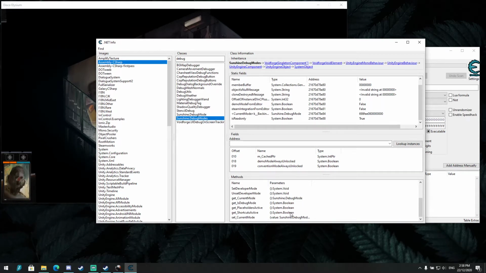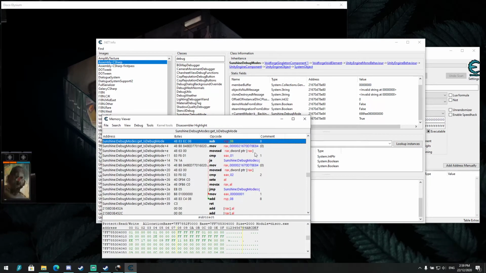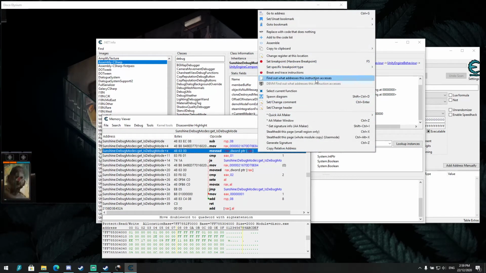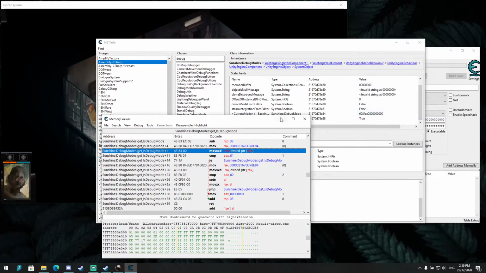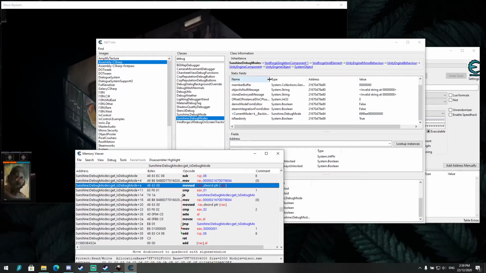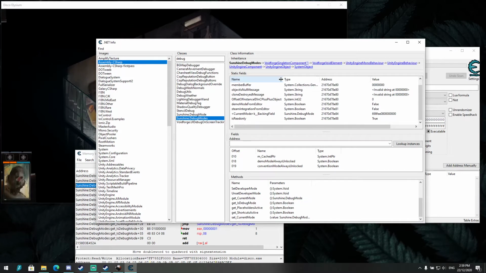Over here there's get shortcuts active, set current mode, is debug mode. Let's try this instead. Let's check this one and find out, since the get is debug mode method, what addresses the instruction accesses. Nope, cannot find anything. So what do we do? We're kind of confused right now, because we want to access the debug mode, but at the same time we don't know where the debug mode is, where is the address holding the flag.